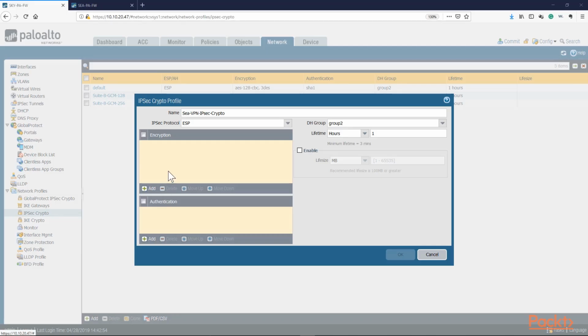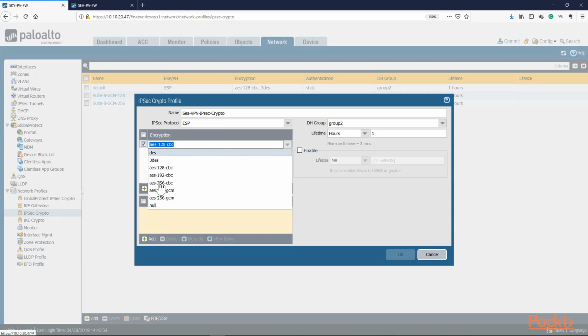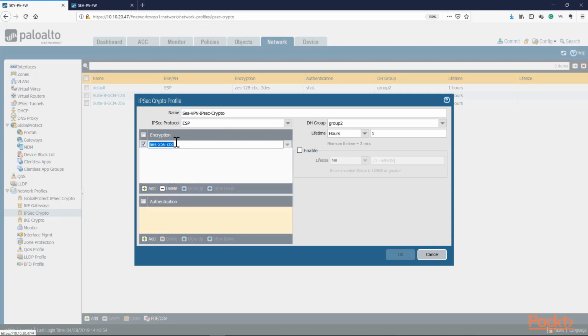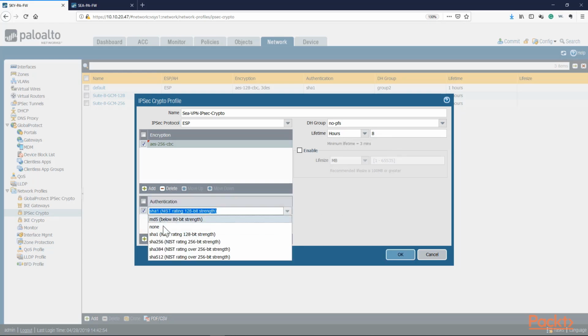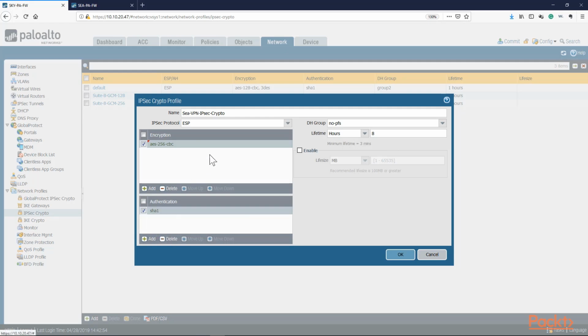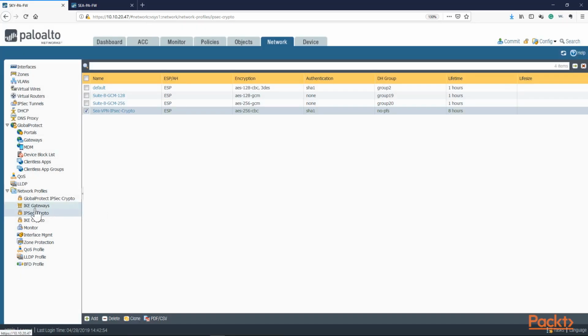Okay, so let's add the encryption, and it's going to be AES-256-CBC. We're going to add no perfect forward secrecy. In this case, see here under DH group, you want to select no PFS. Lifetime, 8 hours, and the authentication is going to be SHA-1. IPsec protocol is already set as ESP. Okay, so we have all the information on the IPsec crypto profile. We'll click OK. And now let's build that IKE gateway.